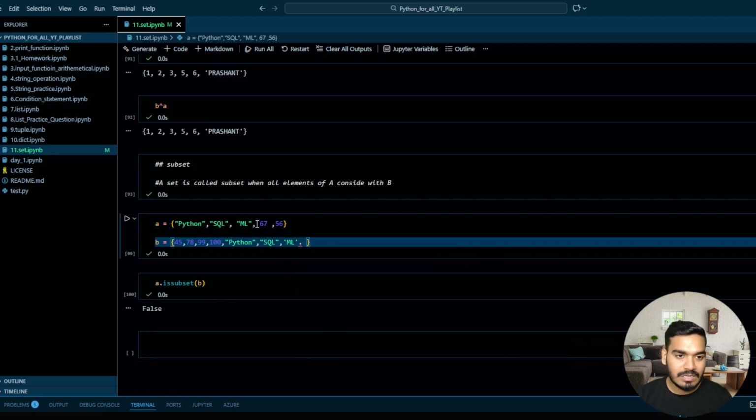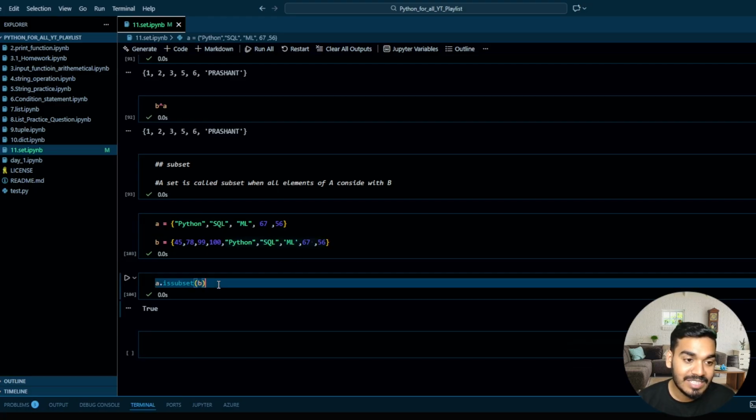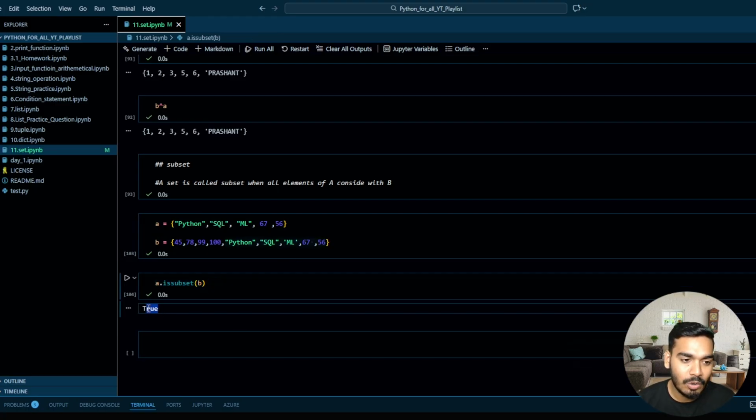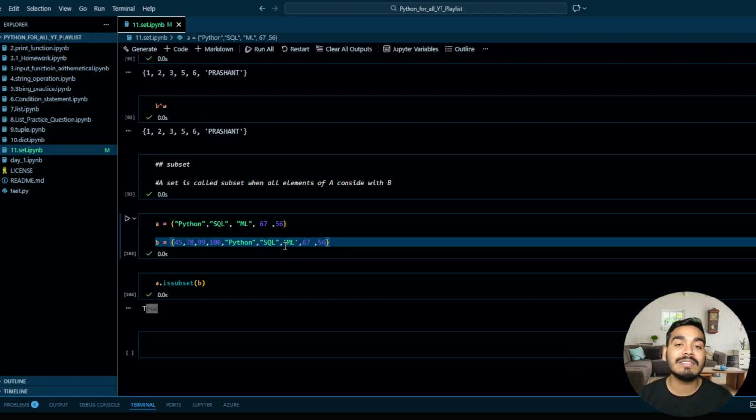Perfect. So now let's see 67. Copy this and it should be a comma, right? And paste over here. Now check this. It is not. So now take this 56 and just try. So it is true. So see, as soon as I copied all the elements of A inside B, then when I checked A is subset of B, it returned true. It means that a set A is called a subset when all the elements of A coincide with B. Means if all the elements of A are present in B, then we can say that A is a subset of B.